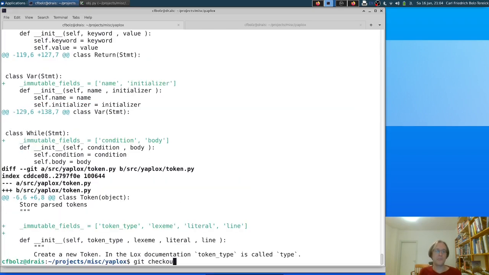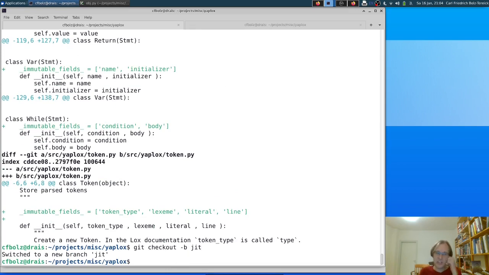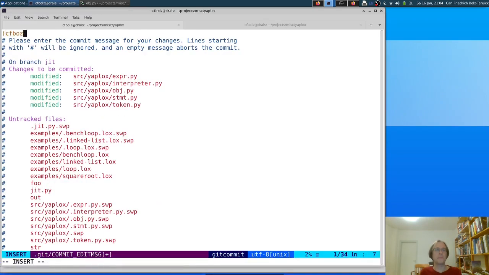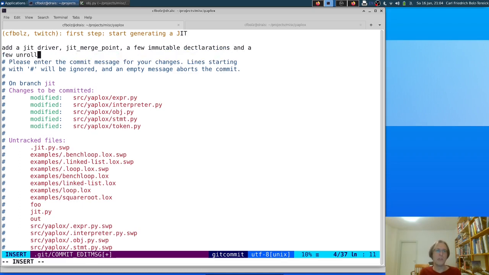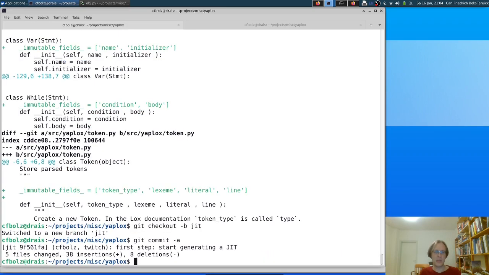So let's make a branch JIT. Let's commit. Start generating a JIT. So add a JIT driver, JIT merge point, a few immutable declarations, and a few unroll safes. So that's the basic thing.